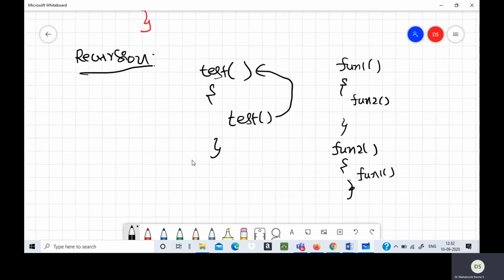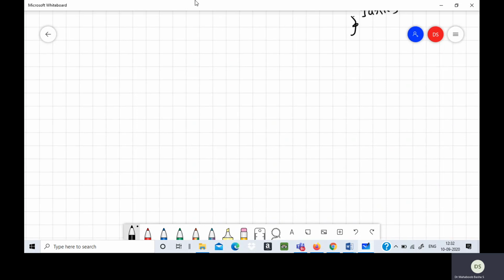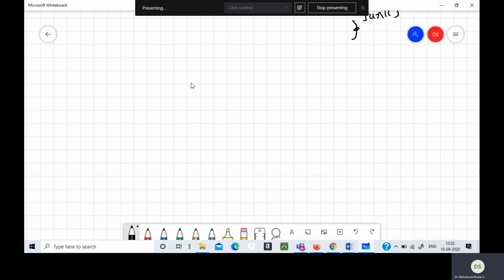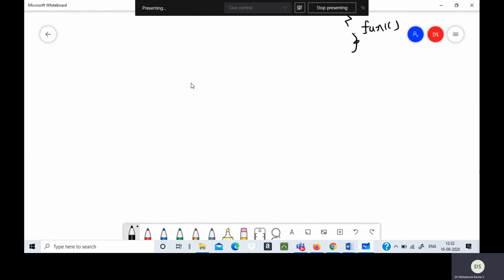Now, when you take recursion, the important thing is that because the function is calling itself, there is a danger of this entering into an infinite loop. So to avoid infinite execution, recursion must satisfy two criteria. There must be two criteria which must be satisfied. One is the base criteria, another is the update criteria.